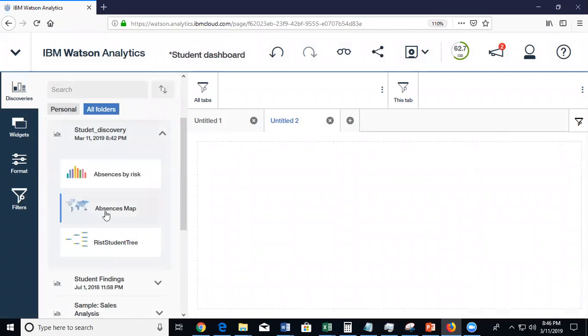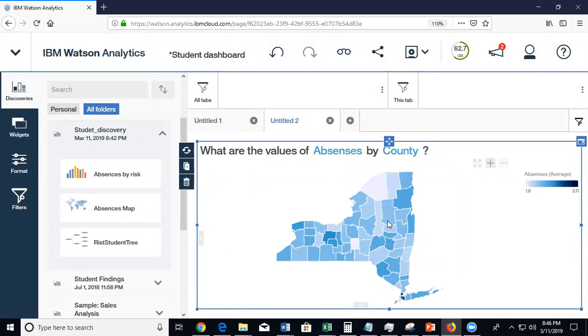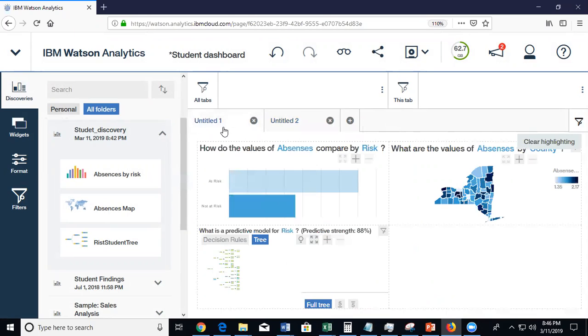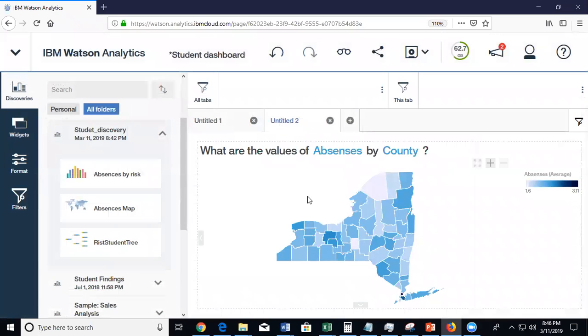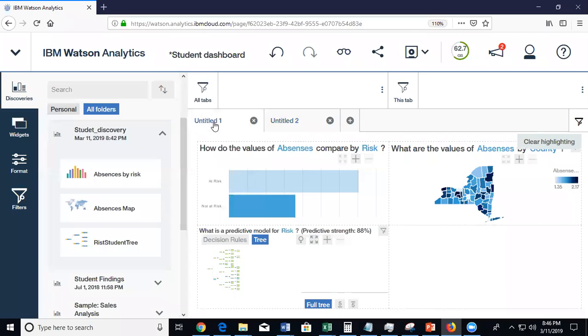And I'm going to add my map. I want to see the map only. The reason I'm doing it is because a map is easy to illustrate how the filters work. So take a look at this. I've got two tabs. I've got a map here that shows the absences, and I have another map here that shows me the average absences by county. So I have 2 pages. Now, it's possible to do the filters.